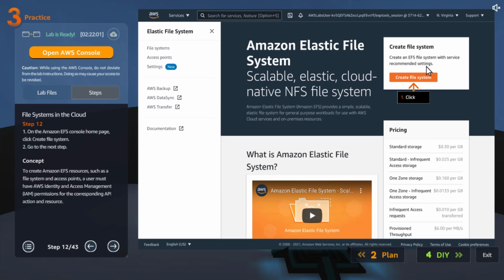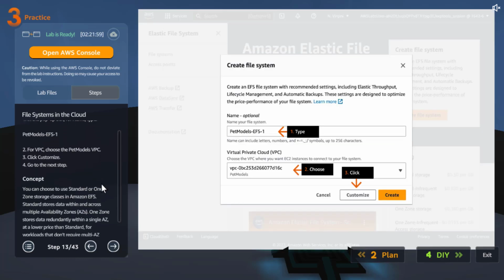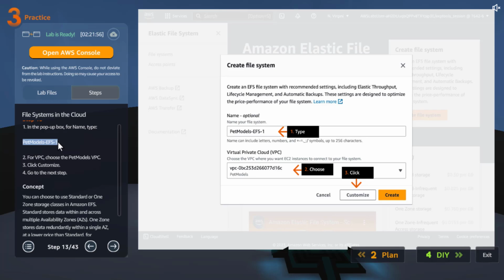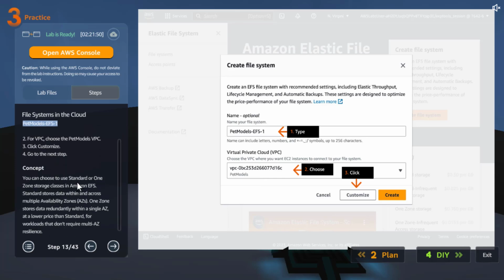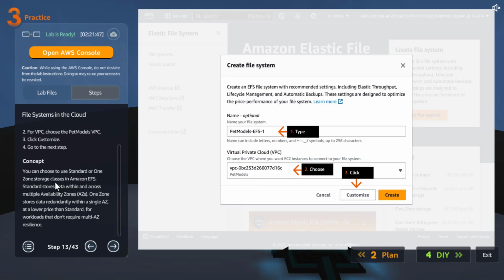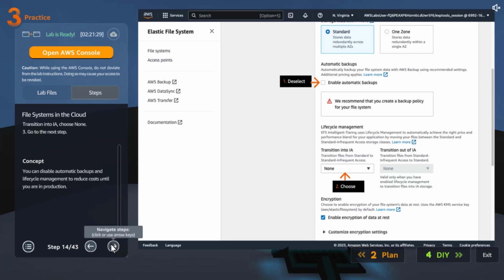So let's go to EFS, click on create file system, name it that. So let's go and select this, and then we have to choose the same pet models VPC. Remember that you can choose to use standard or one zone storage classes in Amazon EFS. Standard stores data within and across multiple availability zones. One zone stores data redundantly within a single availability zone at a lower price than standard. For workloads that don't require multi-user resilience, we can choose that one zone.